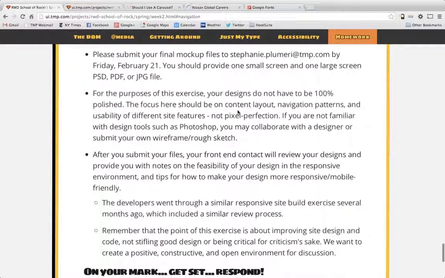In terms of deliverables, as I said, the final mock-up should be submitted to myself by Friday, February 21st, end of day. One small screen and one large screen. It can be a PSD, PDF, or JPEG. I'm not particularly picky, whichever file format works best for you.